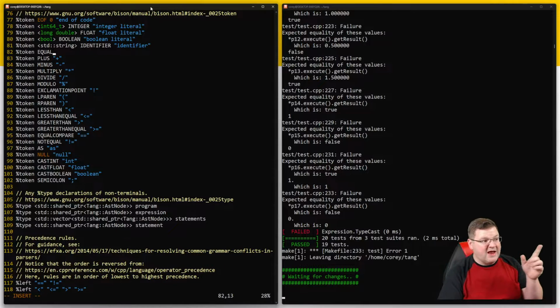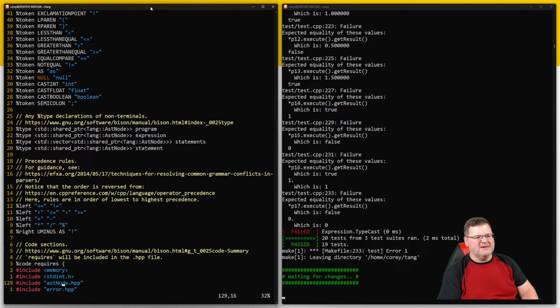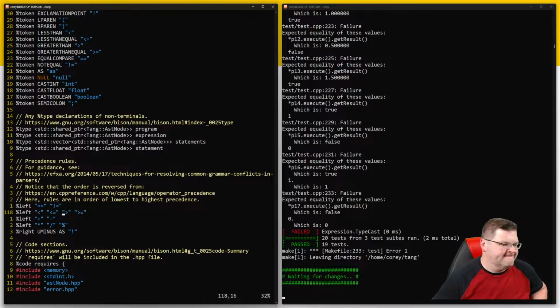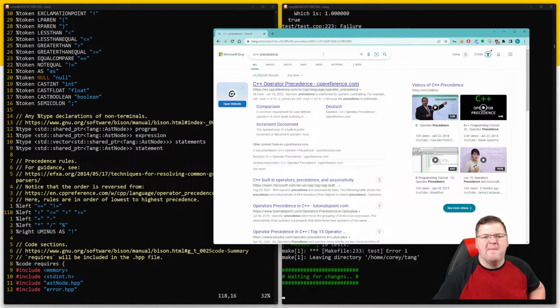equal. And by the way, we're going to have to tell our program what an equal is. Tell Flex what an equal is, because we didn't add it, and we need to add the precedence for it. And getting there. C++. Precedence. Yeah, operator precedence.